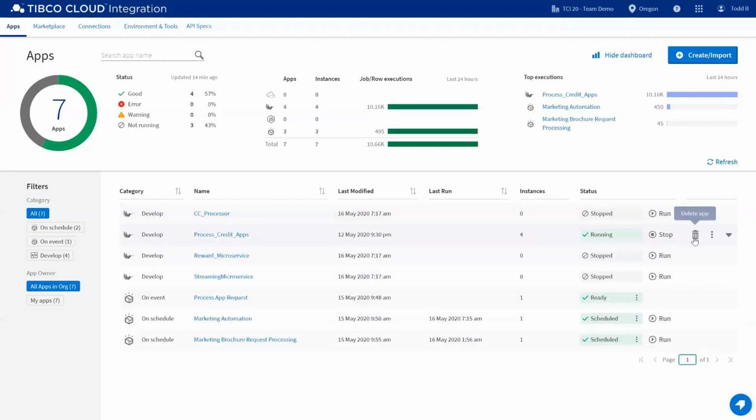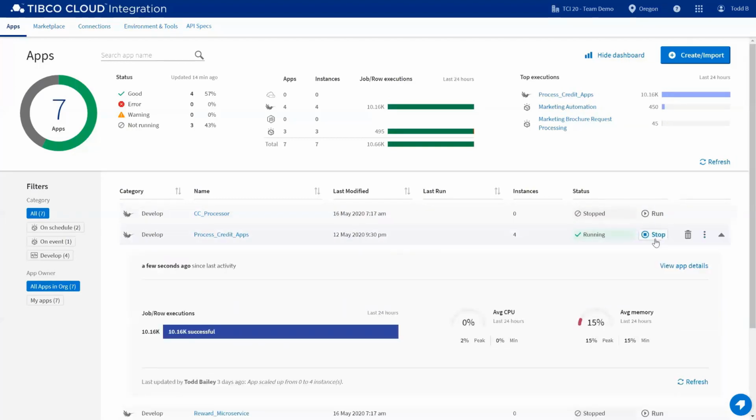Let's take a look at an application that's actually running. So in this situation, Process Credit Apps. It was started a few seconds ago, and you see the number of successful processed executions, and information regarding the CPU and memory. You also get the information regarding the last update of this application.